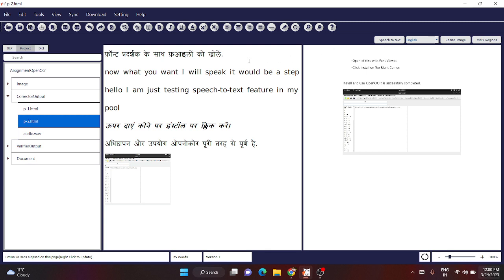Yeah, you can see now whatever I have spoken, it has been put here. Now what you want I will speak. So this is what I just spoke, and it has been pasted here. Now this text has been changed back to original. So this is how you can use the voice typing feature.